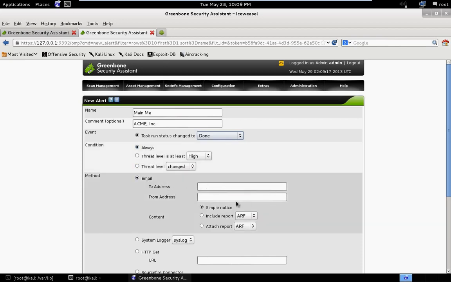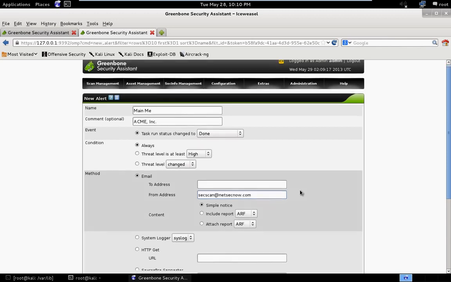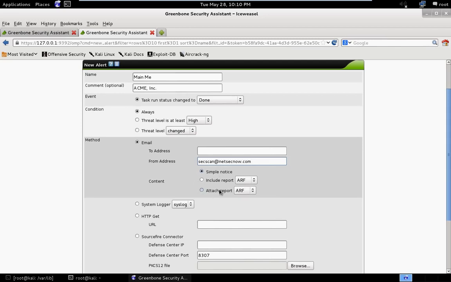So we would put like sexscan at sexnow.com or something, right? You can do a simple notice that it's done, or you can include the report or attach the report. I'd prefer to probably attach the report. Excuse me, PDF is not working in this version of the web UI. It's a known problem. The encoding is completely wrong, and I'll show you that when we look at our scan here in just a minute.